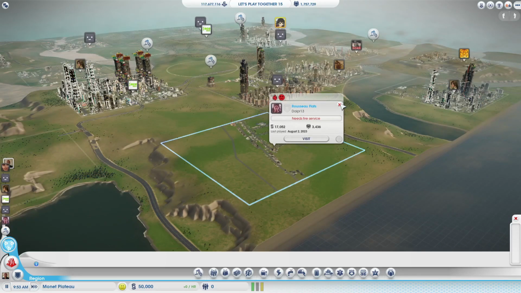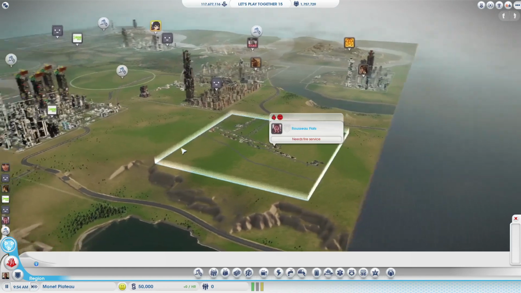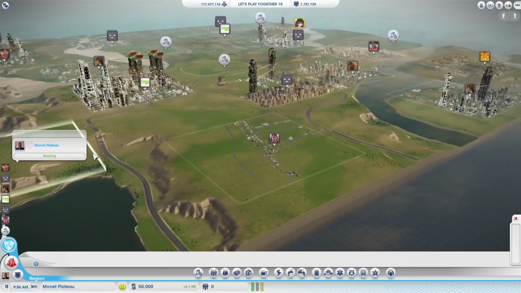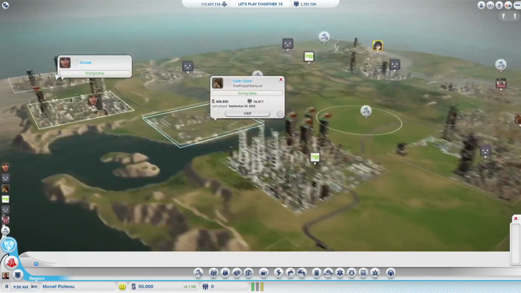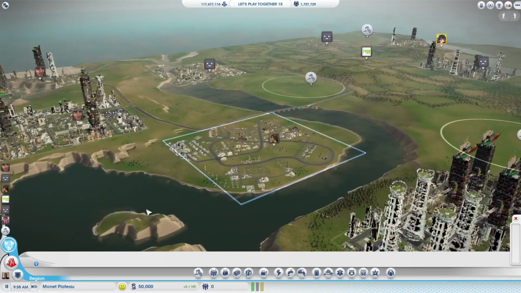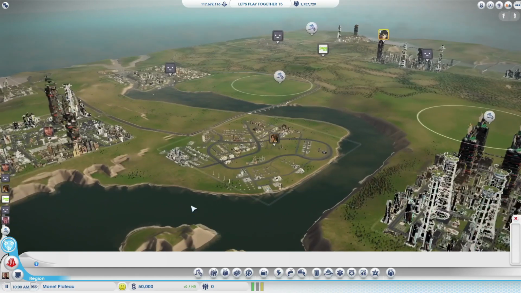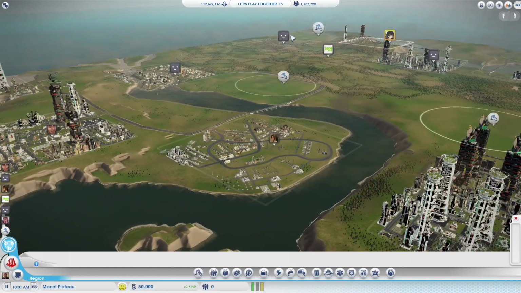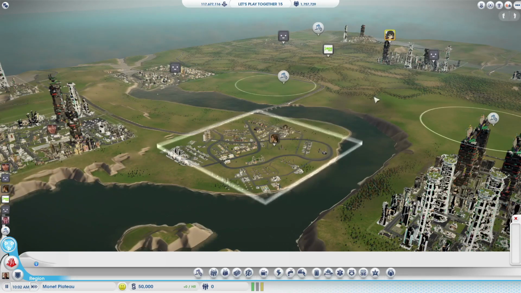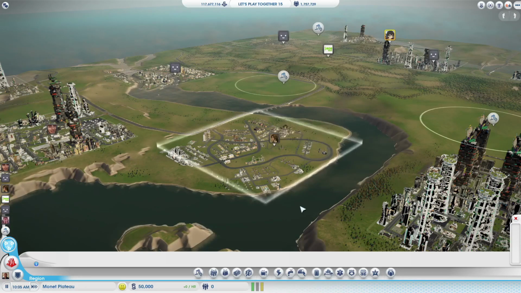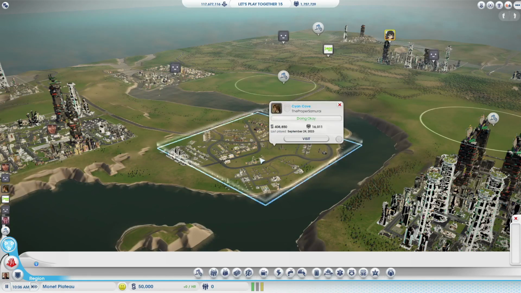Yeah, let's let that city get a little more population. So yeah, everything kind of in frame. This is what's left. Excellent. Really nice. So, let's check out.